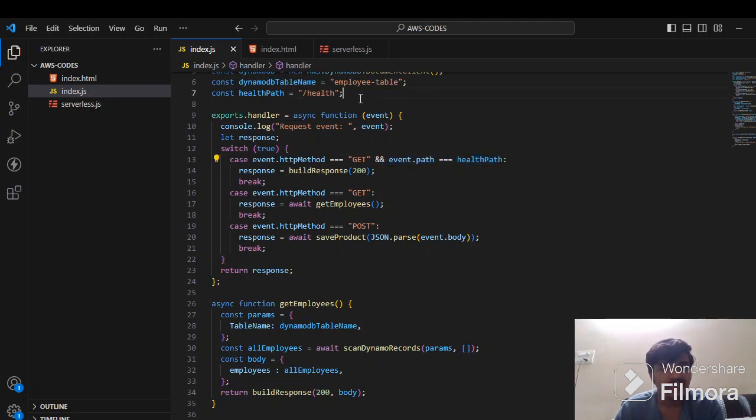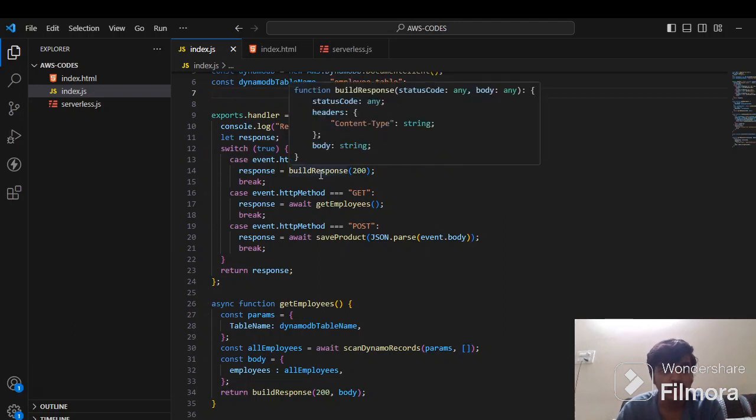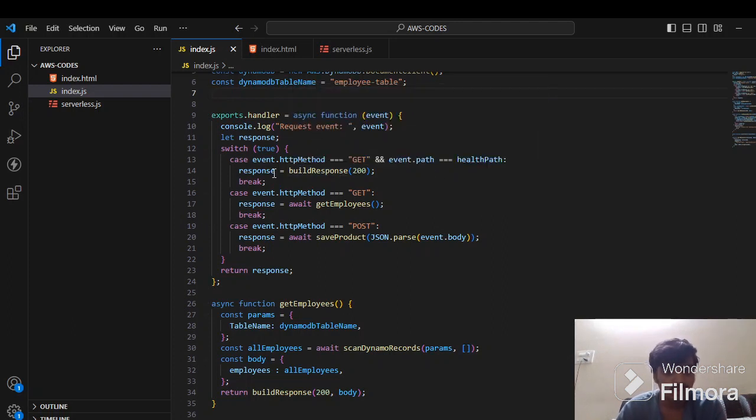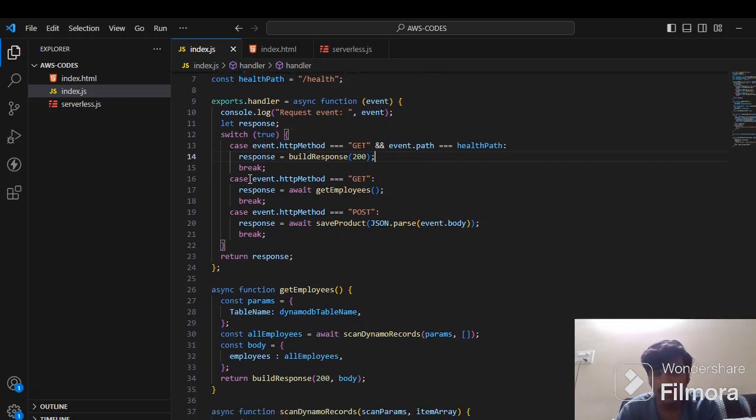So basically we didn't create anything like const health path and all this stuff, so we don't need to, but in case you want to, you can. It was just an additional line to show that even if you have multiple products, like multiple resources, you can configure it like that. Okay, so basically we have two methods now. So we have a get method and a post method.